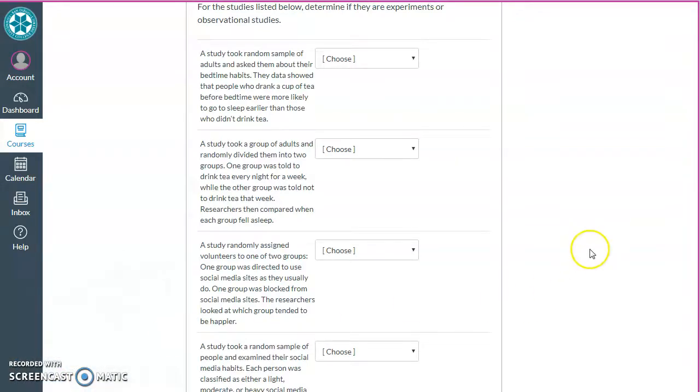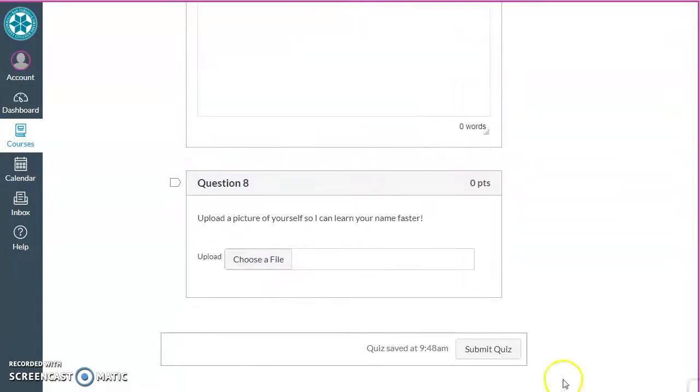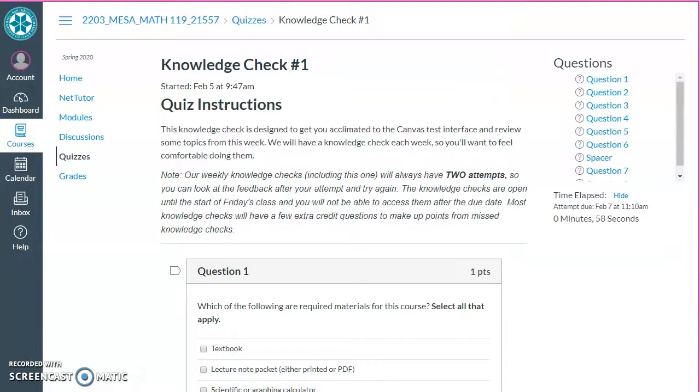Oh well. But anyways, the goal is you don't have to be perfect because you have the extra credit to help make it up. And if you miss knowledge checks, you have the extra credit to help make up that situation. I do currently have this set up.